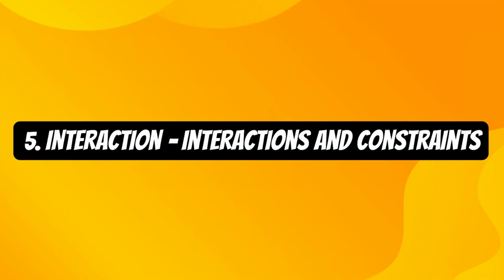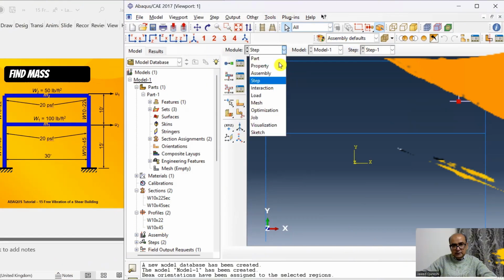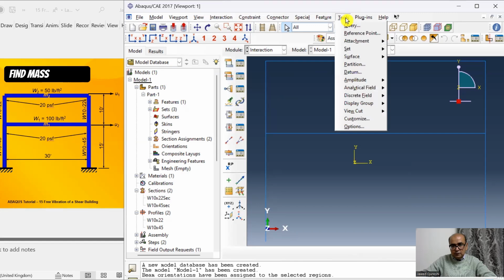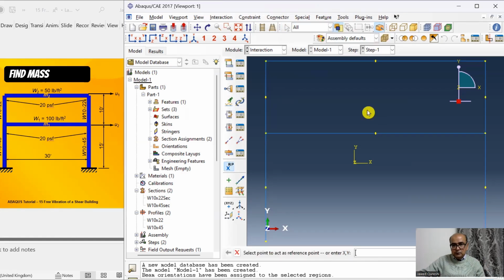Fifth is the interaction module, where we define contact interactions and constraints. The next is interaction. So click on interaction here. I'm going to define, first of all, the reference point. So go to reference point. Make sure that you define this reference point at assembly level. If you define the reference point at part level, then it will just assign one reference point. The reference point, this is my first reference point, and this is my second reference point. Reference points have been assigned.